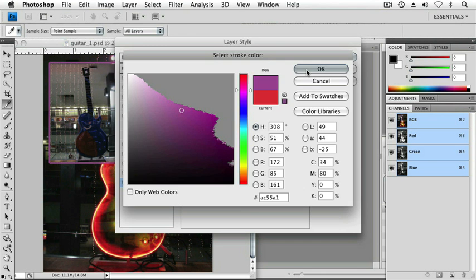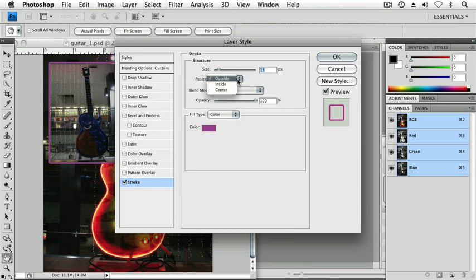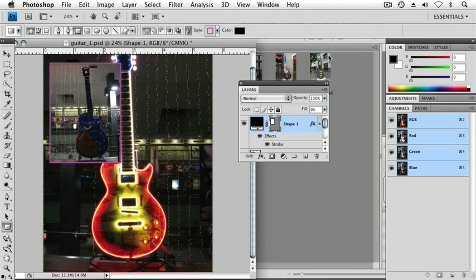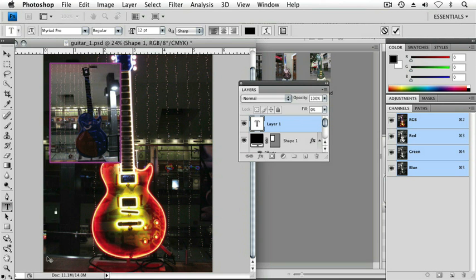Click OK. I'll also change the position of my stroke to be centered so I can get a better corner, and then click OK. So what I've done here is I've created a vector shape in Photoshop. I've selected a color that will print based upon my color settings, and I'm going to do one more thing. I'll just add text real quickly. So I'm going to take the type tool, click out on my image, type rock in roll. It's really small.